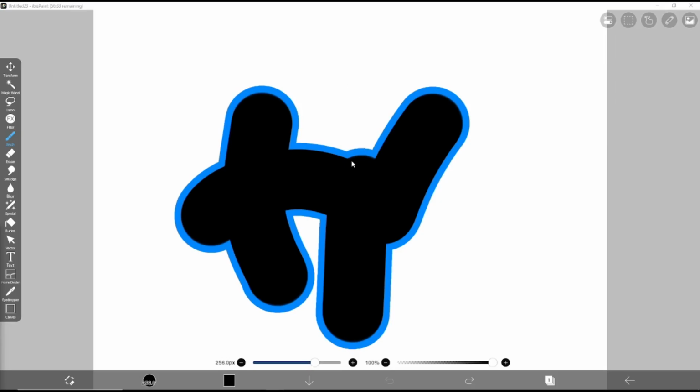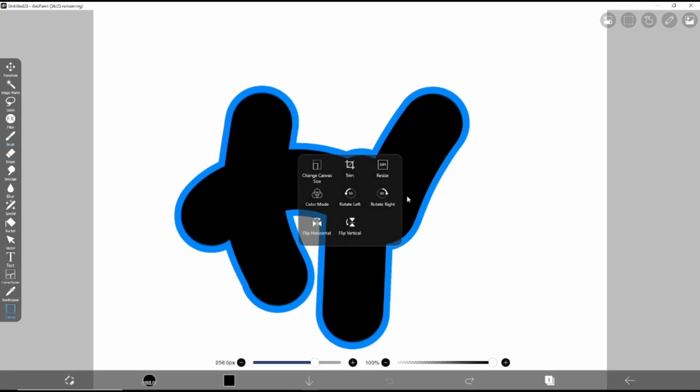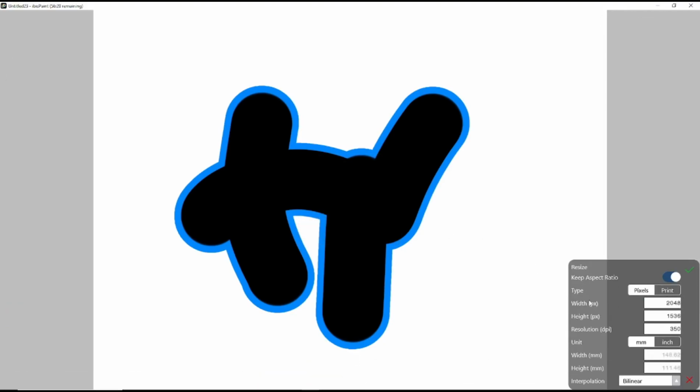So we have this example object, and if you want to change the resolution, you can go to the canvas tools and then click on DPI resize. So we show the options in here. For the type, you can use pixel or print.